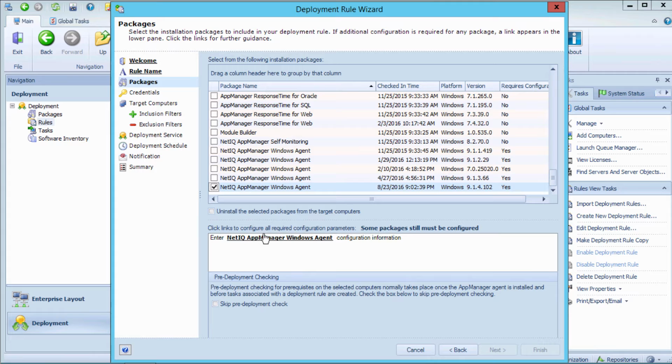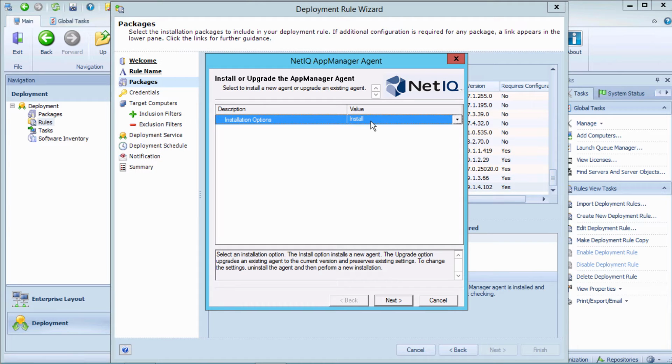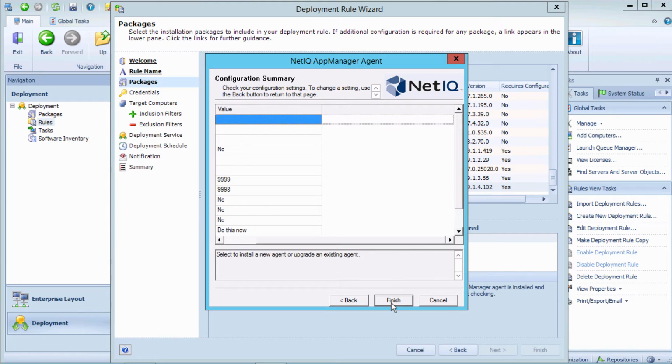If you notice, this package requires additional parameters that need to be configured. So click on the link. What we want to do for the value for installation options is upgrade instead of install. Click Next. We want to keep the existing values on the target computer, so click Next. And then at the configuration summary, click Finish.